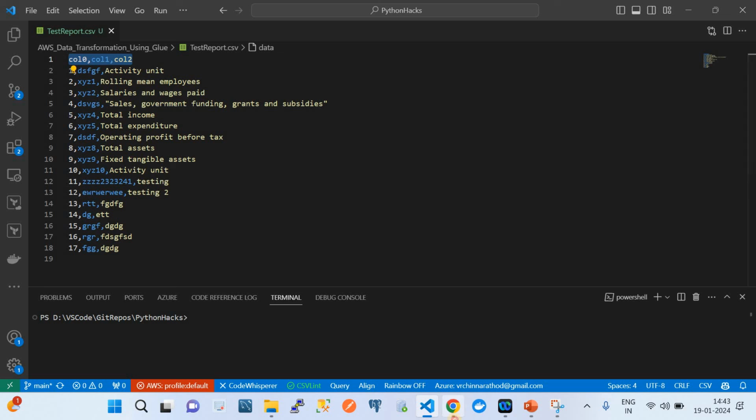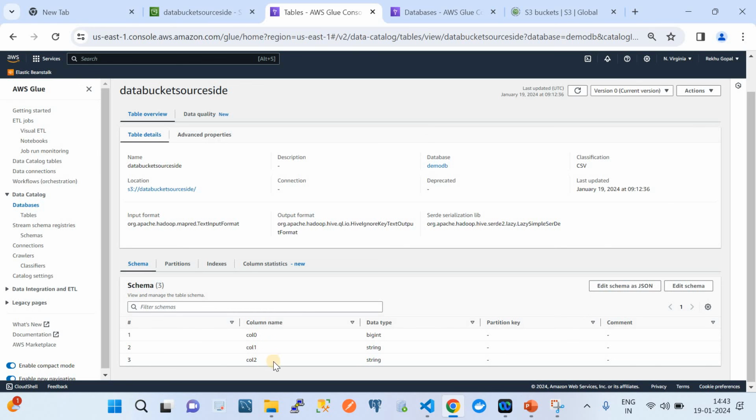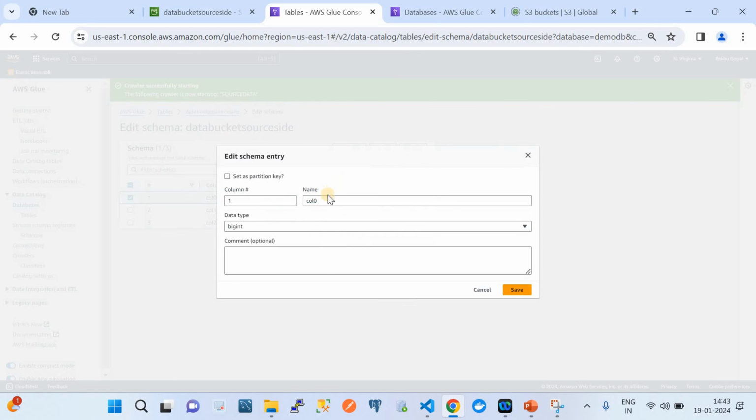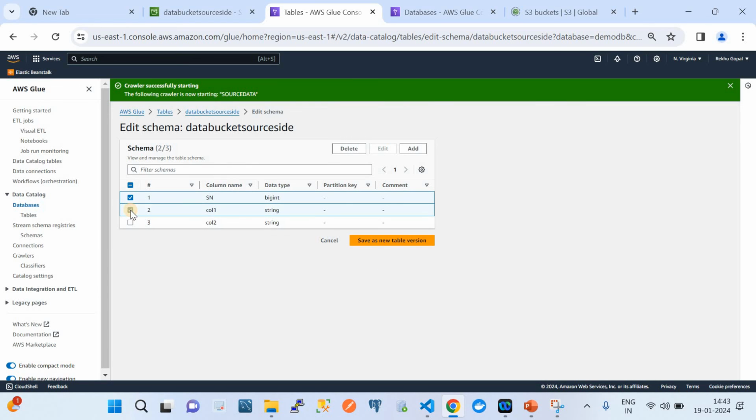My column names are column 0, column 1, and so on, and instead of that I need to give some generic names. For that case, you can change the column name right here by clicking on edit schema, then clicking on each column and clicking on edit. So instead of the column name, let's give it SN, and then save it.